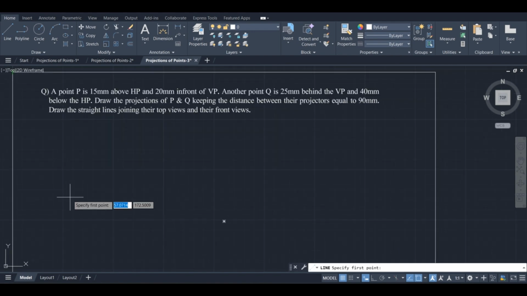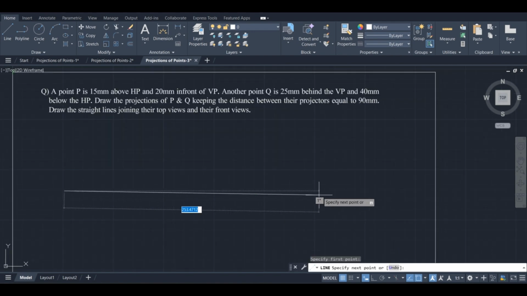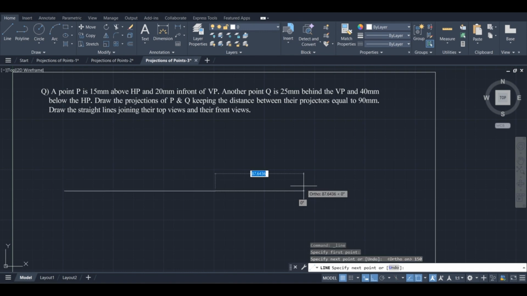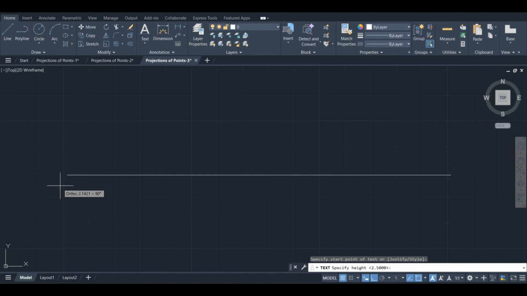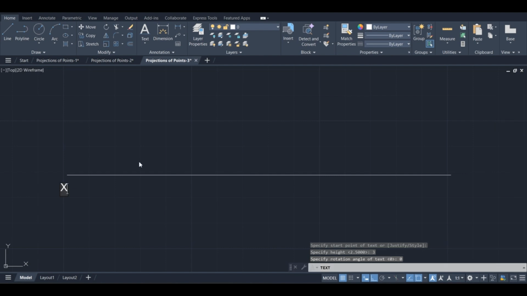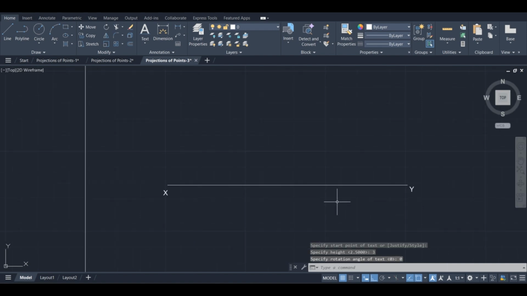Okay, first draw the XY line, that is reference line. Give the name for this line. Take the text height 3 and direction 0 angle. This is capital X and here it is capital Y. It is a reference line.